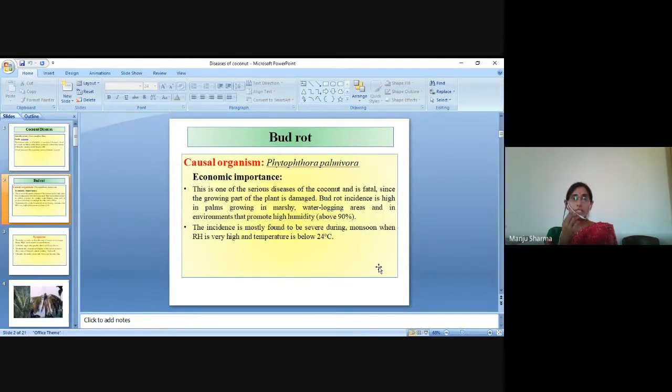First is bud rot. The causal organism is Phytophthora palmivora. Economic importance: this is one of the serious diseases of the coconut and is fatal since the growing part of the plant is damaged. Bud rot incidence is high in palms growing in marshy, waterlogged areas and in environments that promote high humidity above 90%.